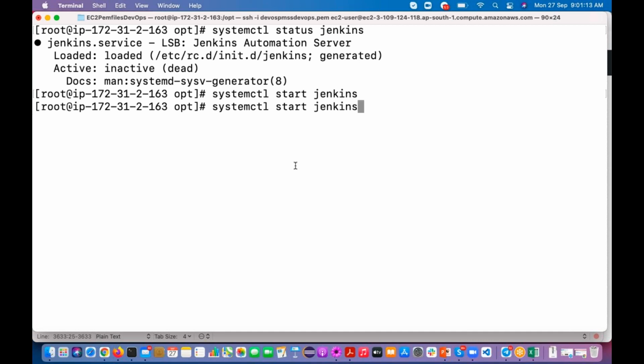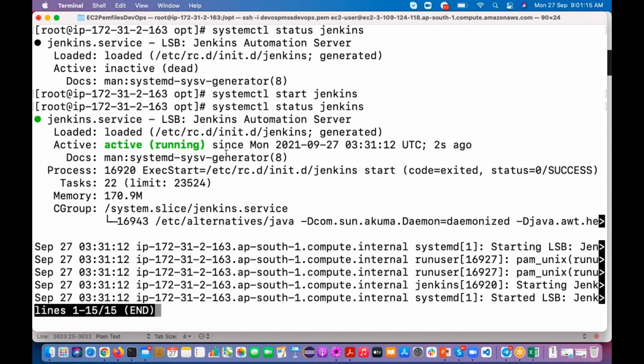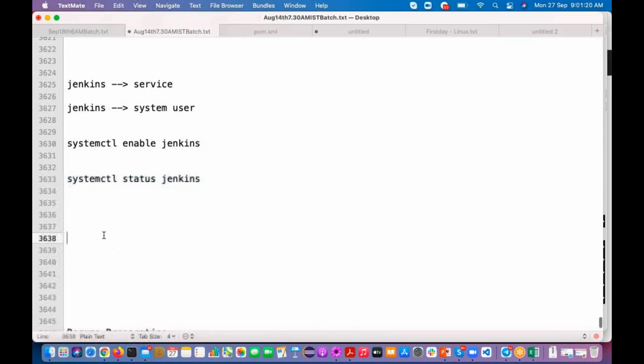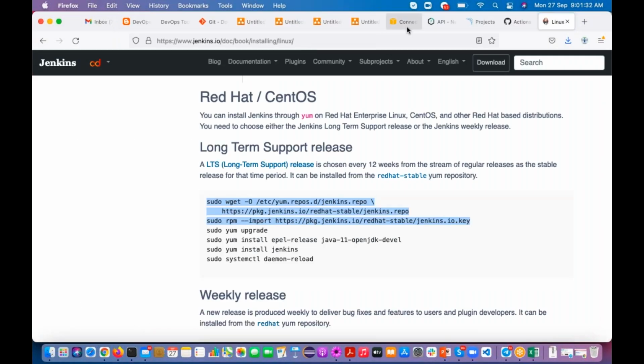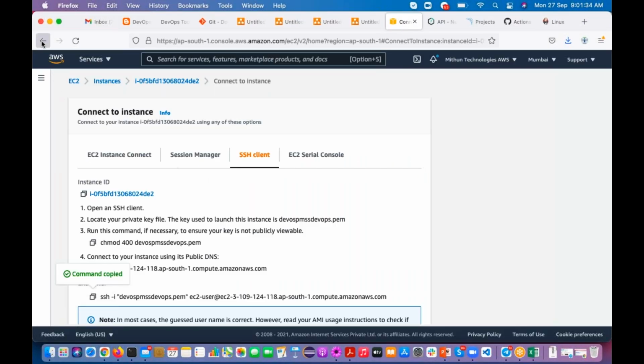It started. Now you can check the status. See, it is running. Now I want to access that Jenkins server which is running in the Linux server from my browser. For that, we are going to use the URL protocol and the IP address of the server where you have installed your Jenkins server.